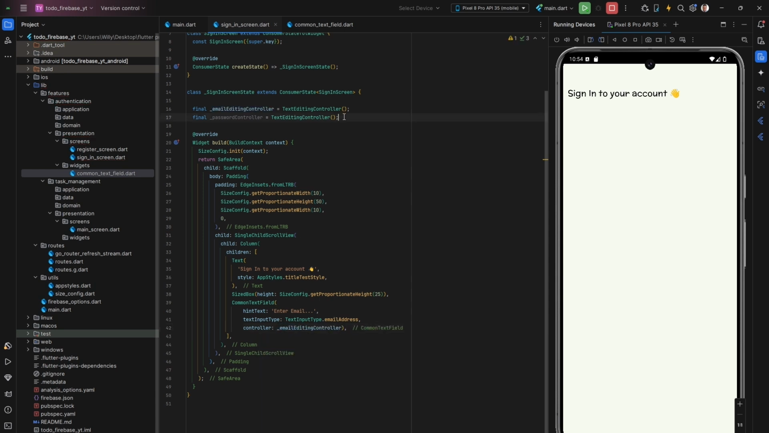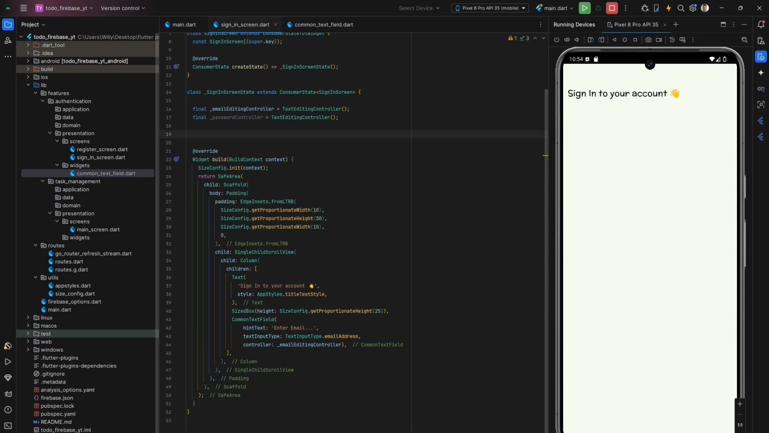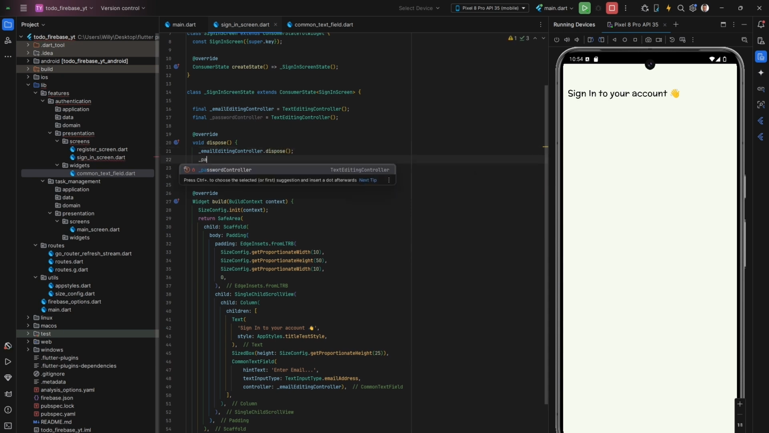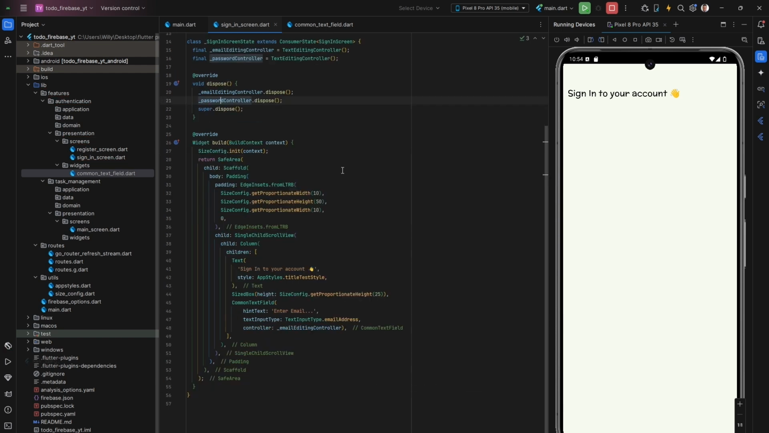And again, what we need to do here, we need to override the dispose method, and we need to dispose these controllers. emailController.dispose. Also the passwordController.dispose. Like that. So as you can see now, we have the email.